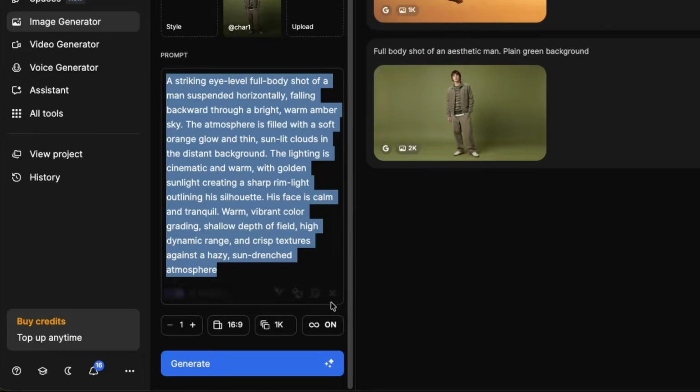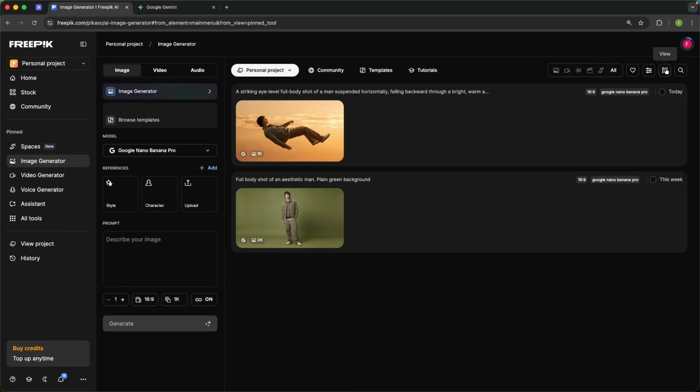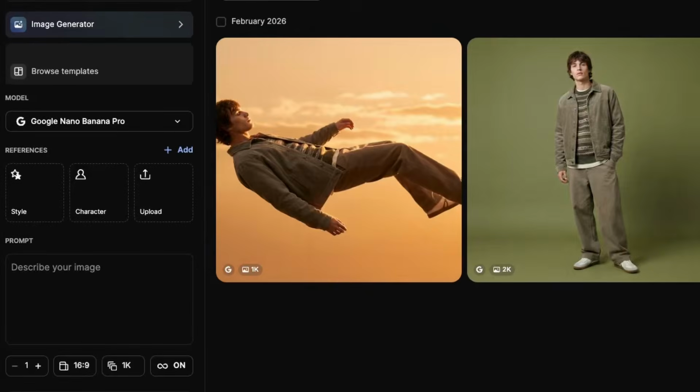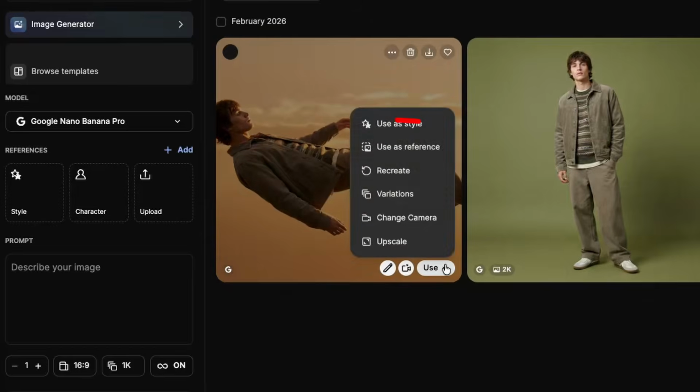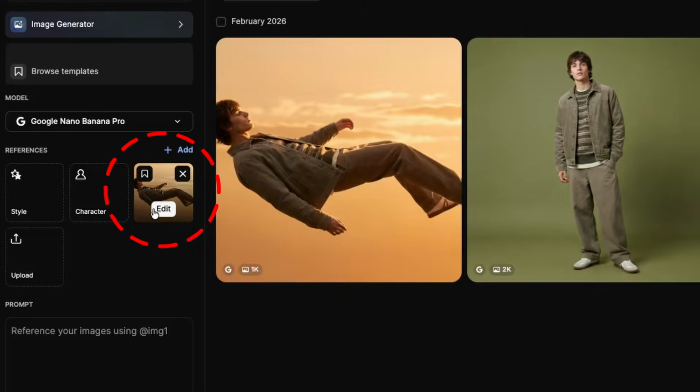To clear the prompt, I'm going to go here and just clear everything on Freepik. And I'm going to change the view maybe to a grid. So I guess it's just a little bit better. You can use the "use as reference" option. If I click it, it will just put this image as a reference right from scratch. Now we take this reference and we are going to modify the shot.